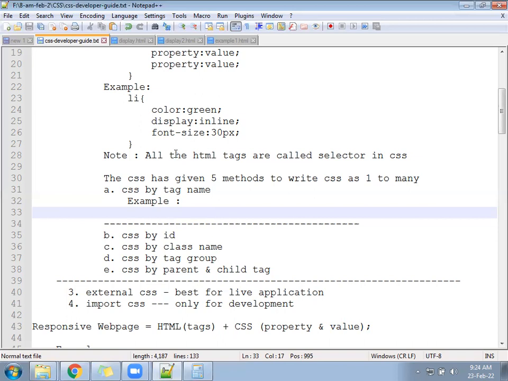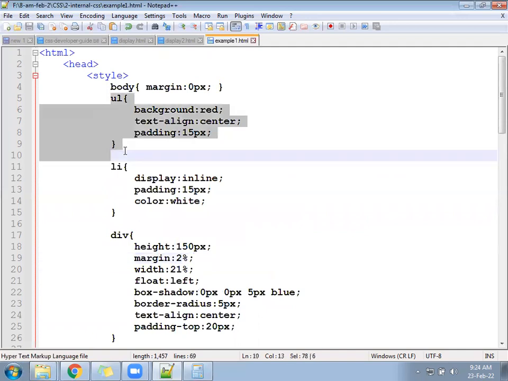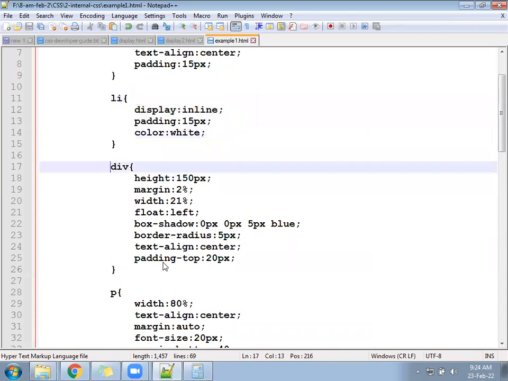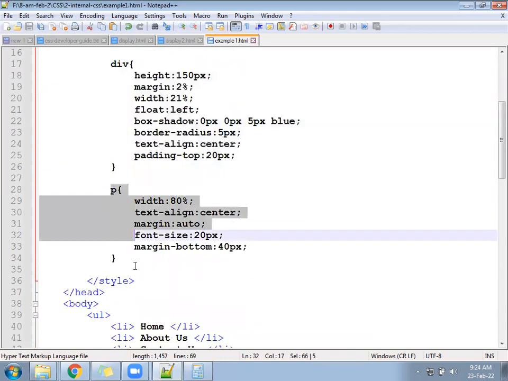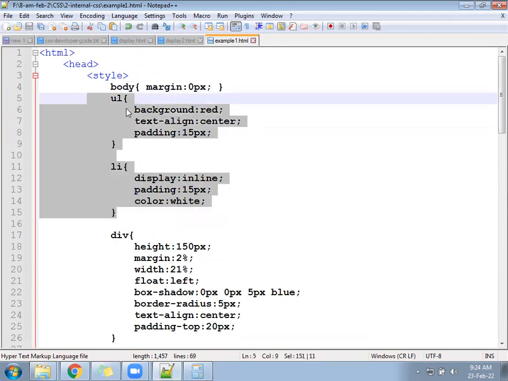Okay, hope ready. Next, in today's example, you can see here, you have written the CSS for UL. You wrote the CSS for LI. You wrote the CSS for div. You wrote the CSS for p. This is called CSS by tag name. You are writing the CSS for a tag, right? So what we can do, these two lines we can copy from here and paste here. Or maybe these two blocks, UL and LI, we can copy and paste here as an example.